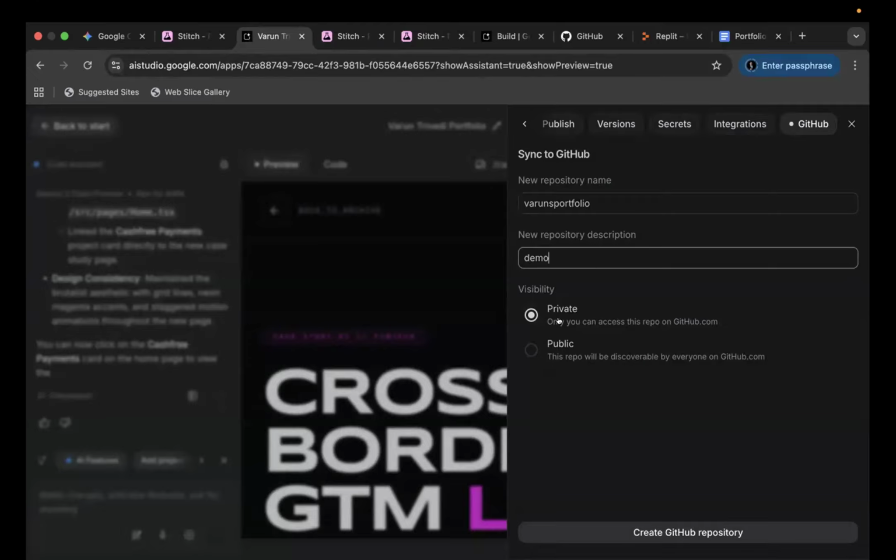So make sure that you keep it private, because why do you need to show your portfolio code to the whole world? But once you actually connect it to your GitHub account, it will ask you to give a new repository name and a new repository description. It's better if you say my portfolio or my PMM portfolio or something like that, so that you can easily find it later.